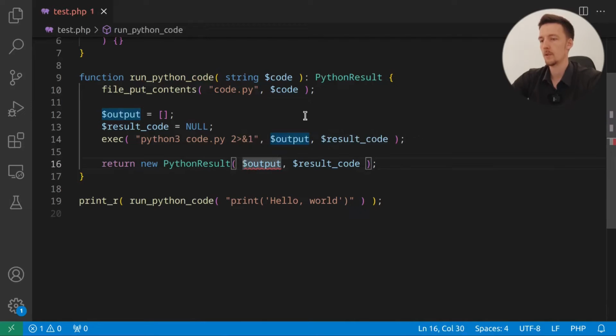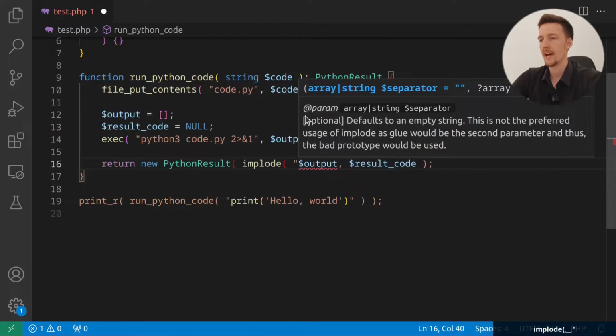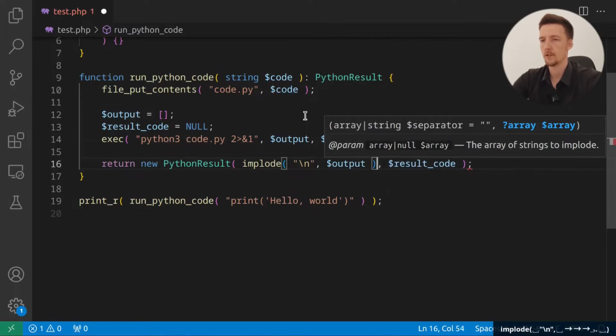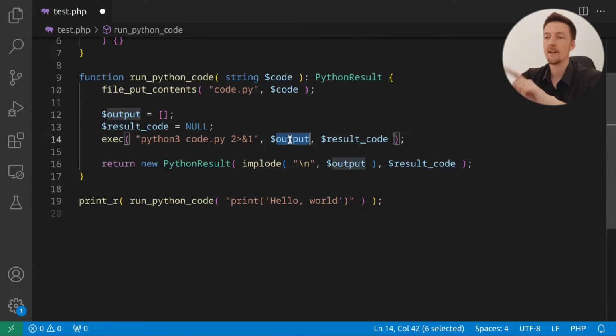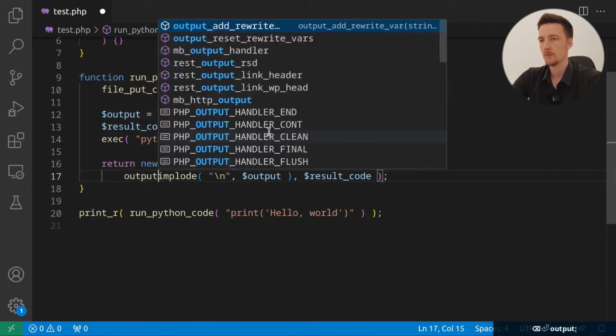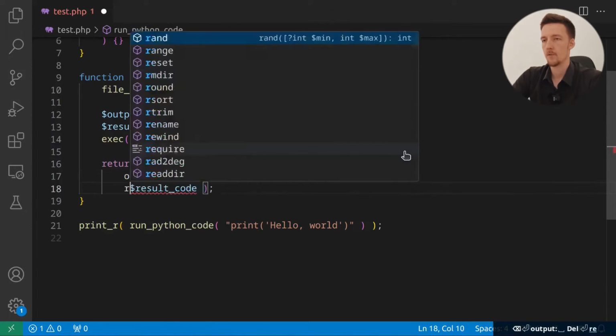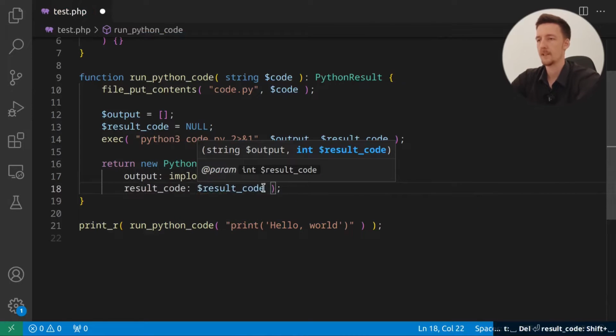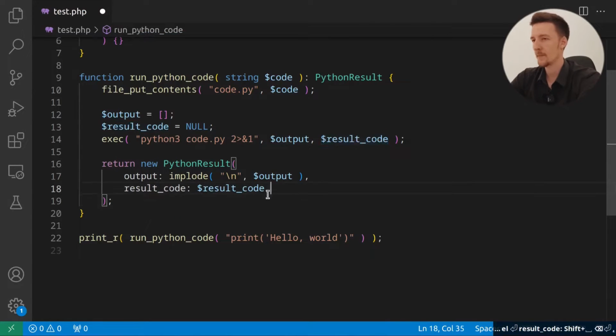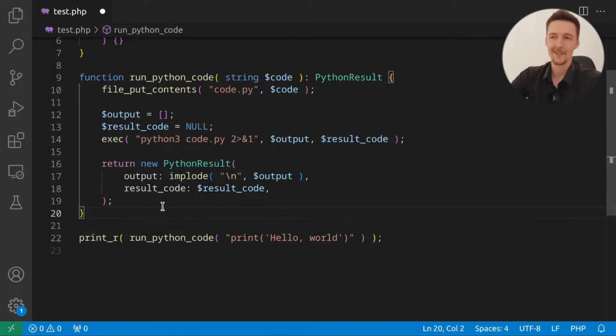So I want to implode the output with a new line, because exec writes every line into this output array as an element in the array. And now I'll actually do output is this and result code is that, just so that I can answer in the comments when somebody asks me, why doesn't this work with PHP 7.2?